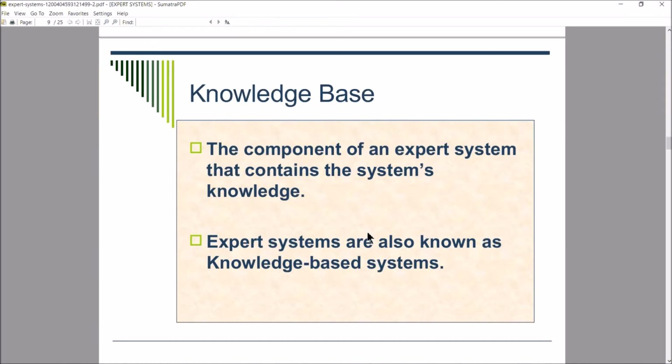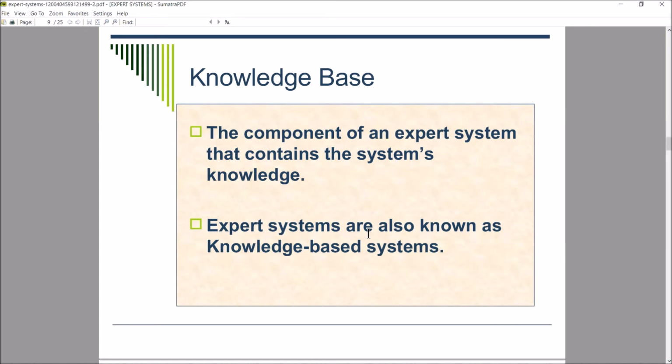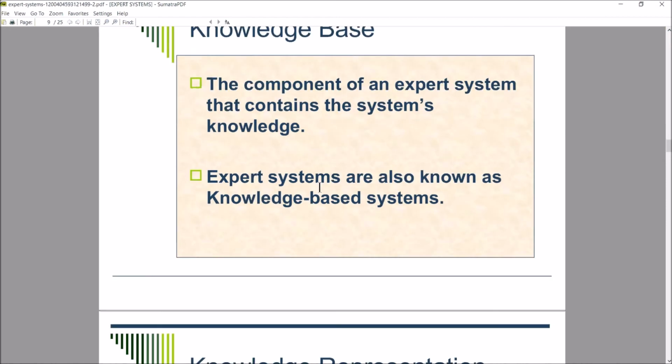So, an expert system is one where all of its knowledge is in the knowledge base, okay? And everything kind of revolves around that knowledge base and its inference engine, right? And so expert systems, because the knowledge base is so central, are sometimes also known as knowledge-based systems. Okay, fine.